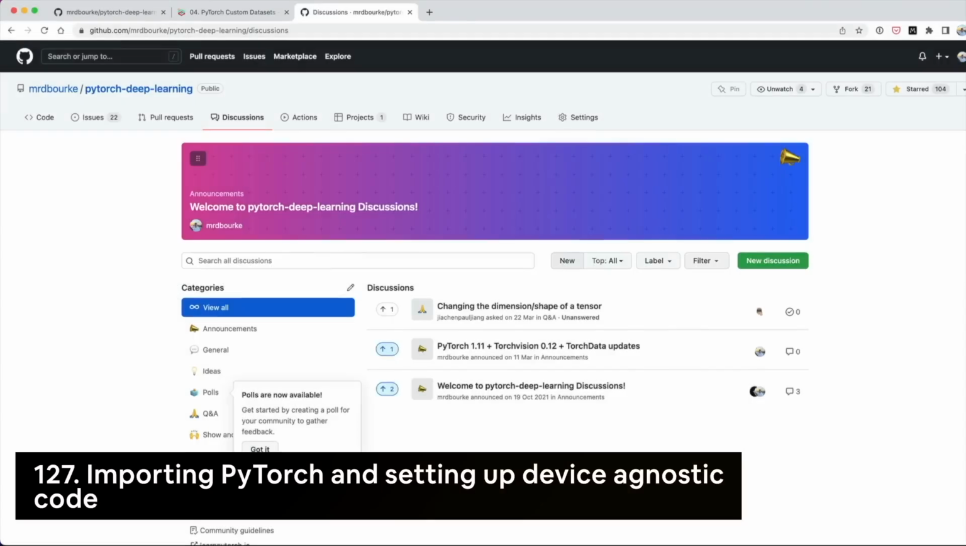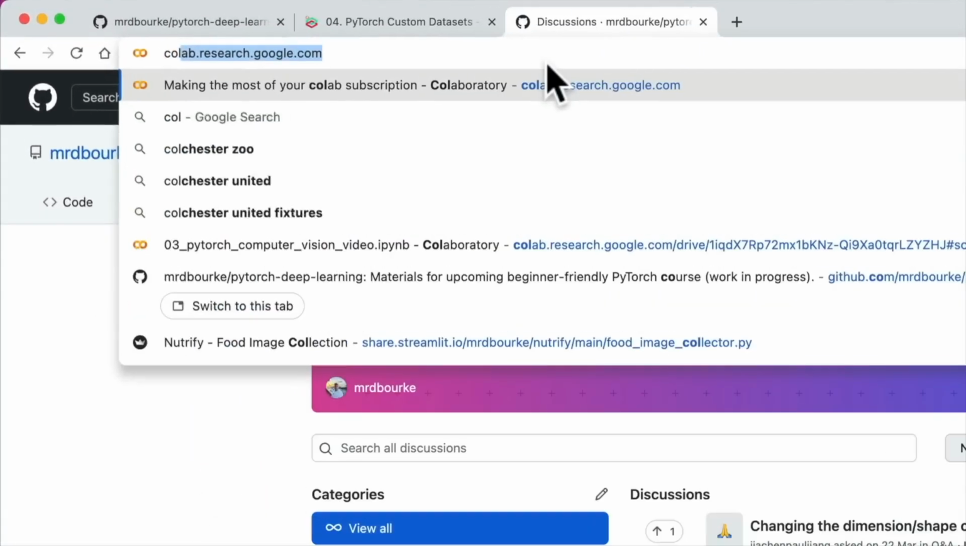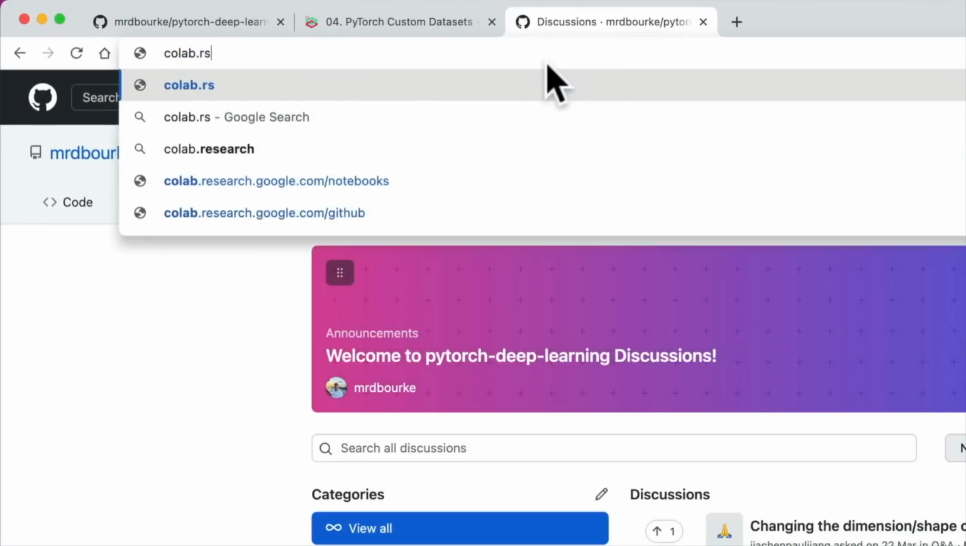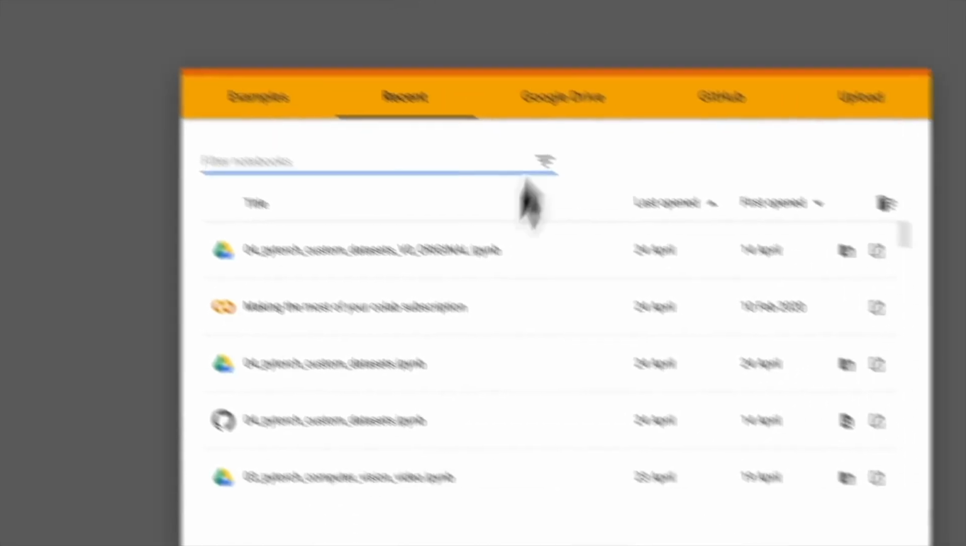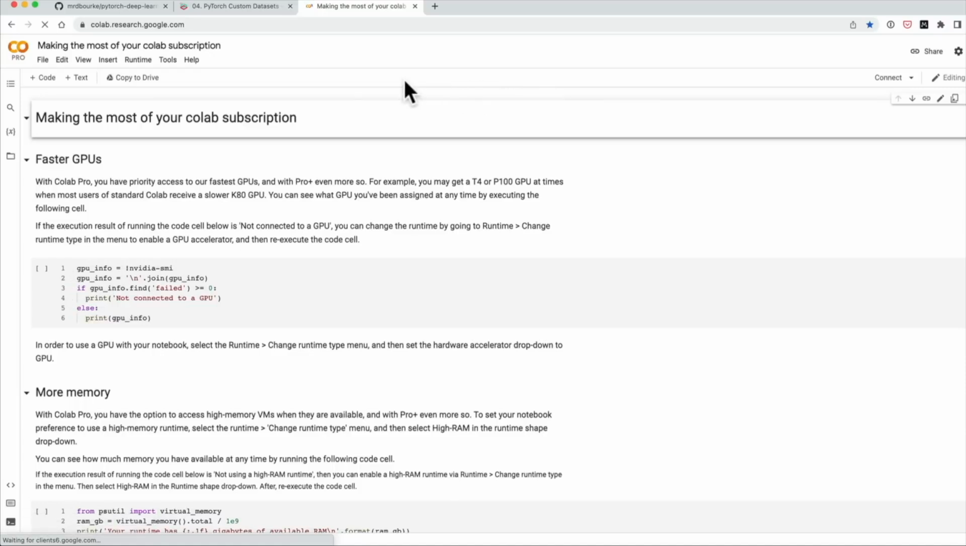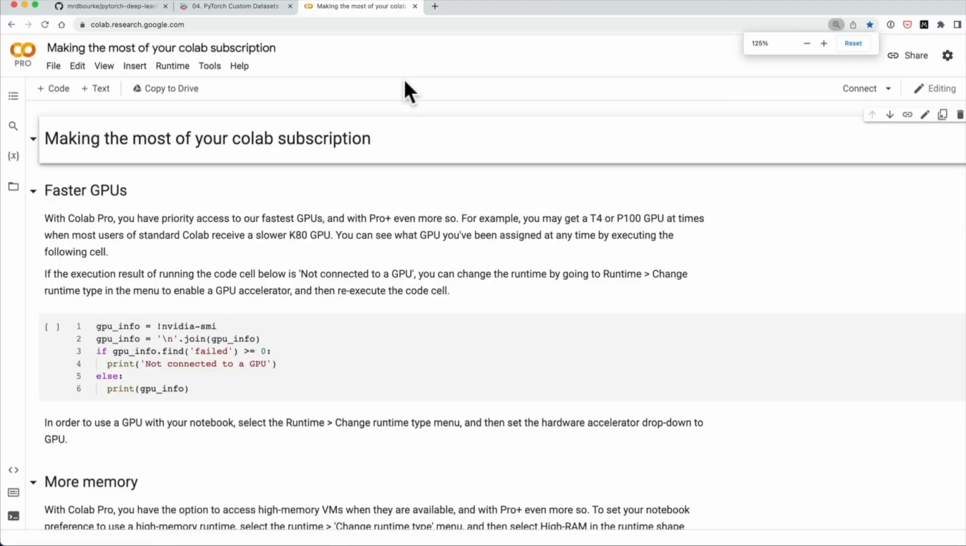Welcome back to the PyTorch cooking show. Let's now learn how we can cook up some custom data sets. I'm going to jump into Google Colab, so colab.research.google.com, and I'm going to click New Notebook. Just going to make sure this is zoomed in enough for the video.